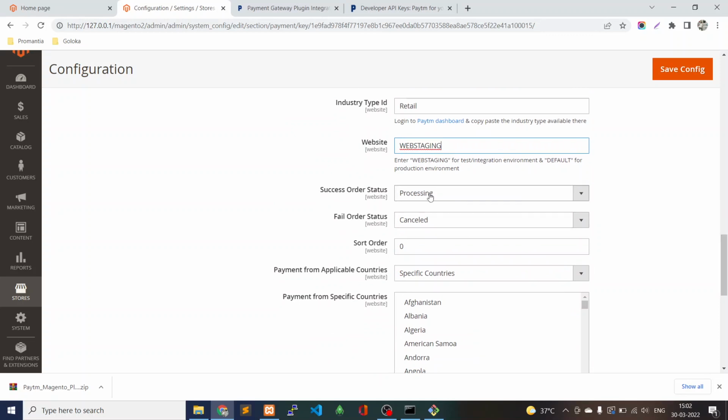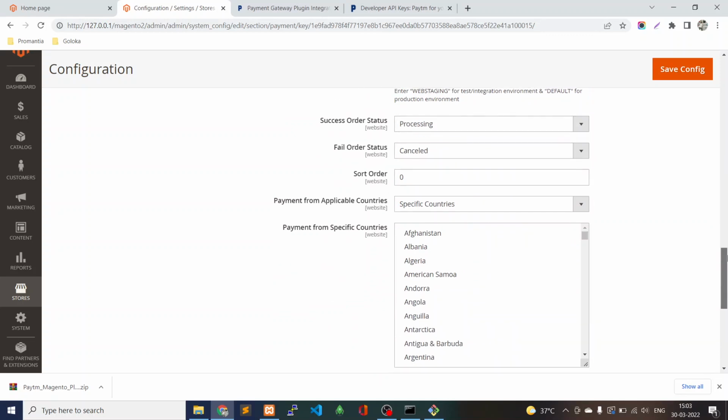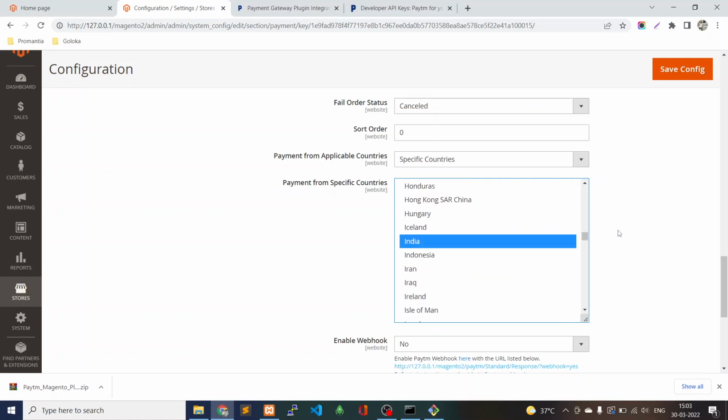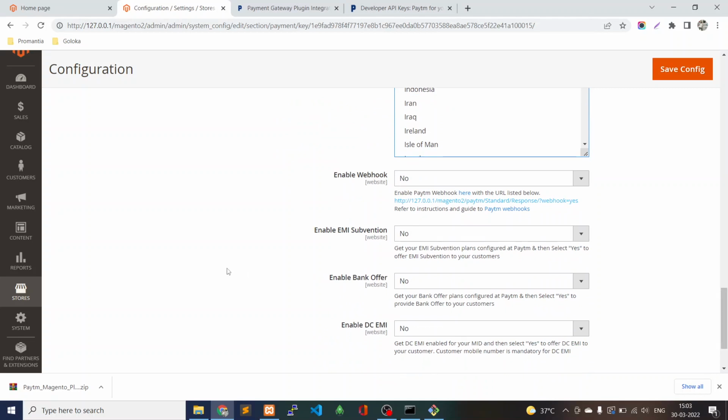Order status should be processing when we go for any payments, so I kept it as it is. You can change the sorting order. Paytm is applicable only for India, so we can do transactions only with Indian credit and debit cards. We can't go with any foreign cards, so I have selected that only India is supported. The EMI option you can set to yes, but this feature is not available for staging. If you go for production, you have to raise a request with Paytm. They will enable a few settings, and then we can check the EMI, subscriptions and everything.